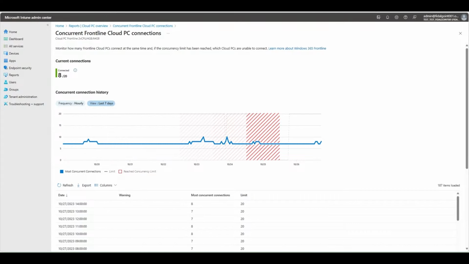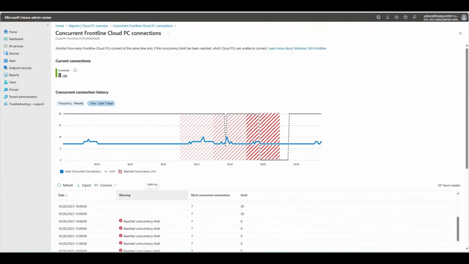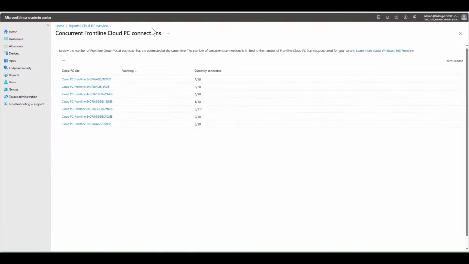The graph here visually represents most concurrent connections, allowed limit, and the point at which the limit is reached. The table below provides insights into most concurrent connections. This can be hourly or daily based on my selection. The limit represents the max concurrency limit, which is equal to the number of licenses purchased. To ensure you stay on top of things, the report also includes warnings for both approaching and hitting the max concurrency limit. With these comprehensive insights into usage patterns, this proactive feature ensures you're well informed and in complete control of your Cloud PC environment.